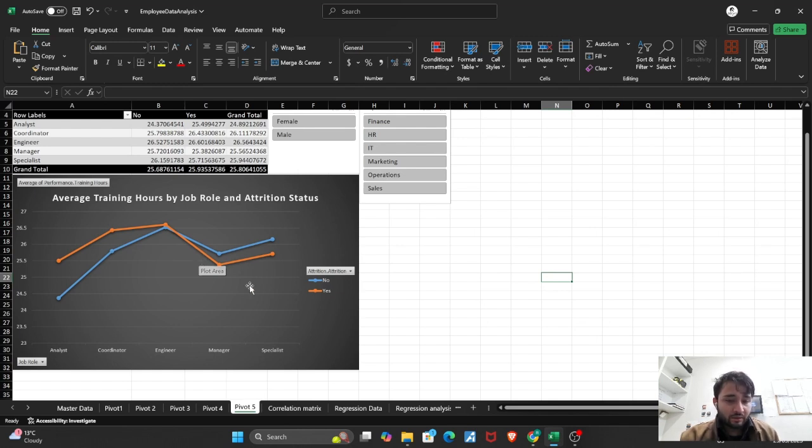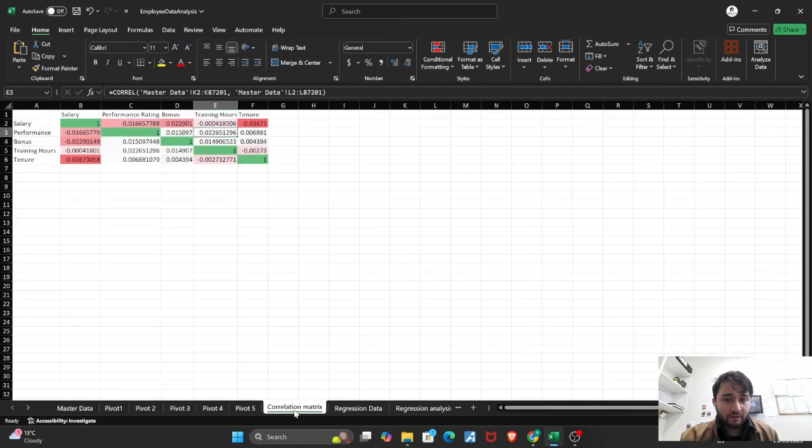For the correlation analysis, I created a correlation matrix using the correlation formula function to analyze numeric relationships. I included salary, performance rating, bonus, training hours, and trainer. And then I applied a heat map using conditional formatting, and we can see the red ones are the negative ones and the white ones are the neutral.